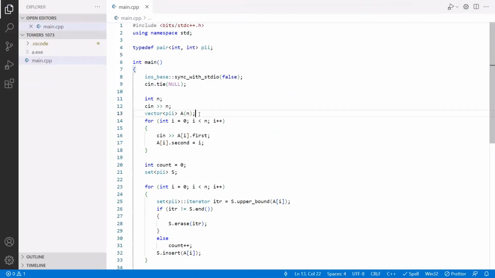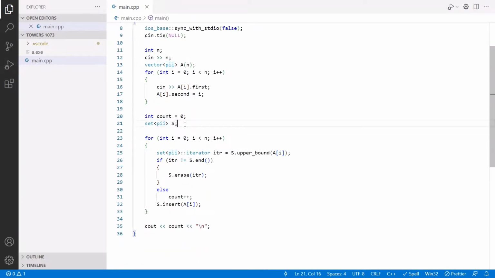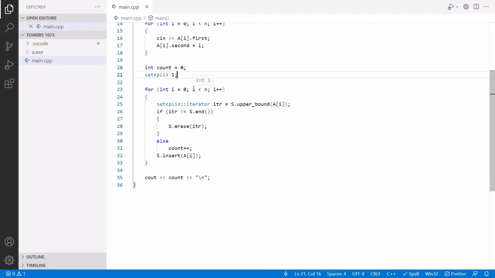Here I have declared a vector of pairs A, and the first value in this vector will be the value which we are taking as input, and the second is the index. I am taking a vector of pairs because this value can be duplicate, so we can have cubes of the same size. If we use the index with them, like a pair, then this will become unique, because in a set we can only insert one copy of an element.